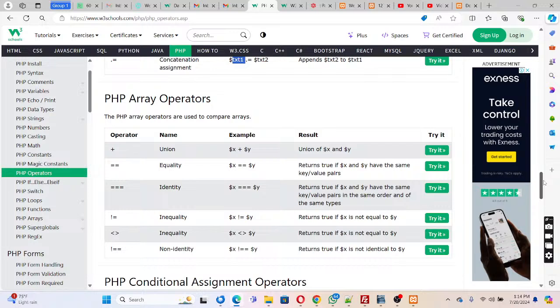And array operators: we know plus, it will do a union, and equal to, it will verify both have the same key value pairs, and identity, and not equal to.